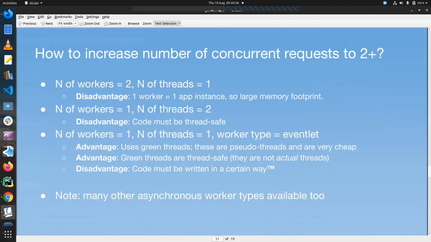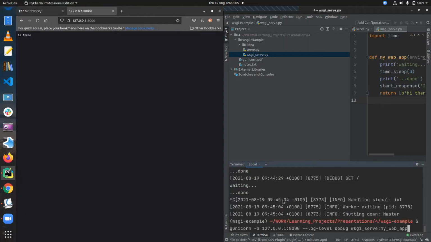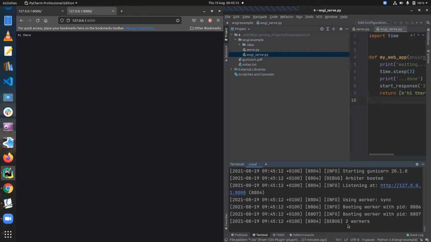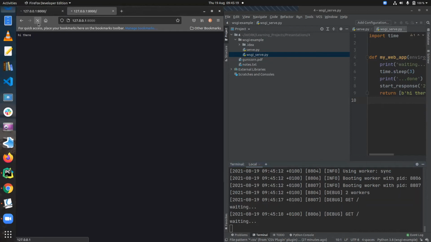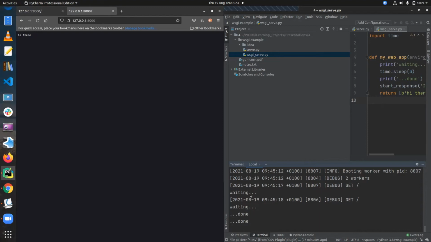So there are a few ways. One thing we can do is increase the number of workers to 2. So let's try that. We're going to restart with Gunicorn, and we're going to add this flag, workers 2. And it says it's booted with 2 workers. If I do this test now, then it's happening in parallel, as you can see. Both requests are started at the same time and then finish at the same time.